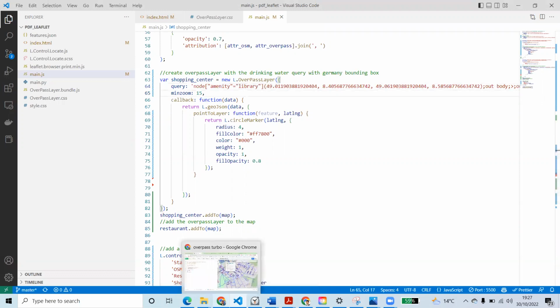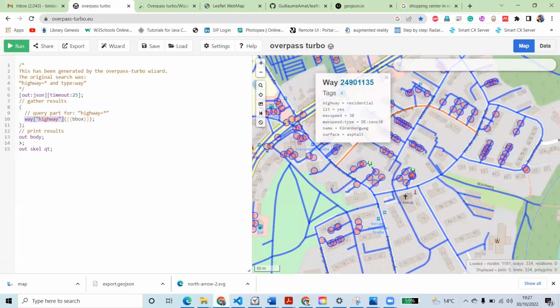So what was it before, way equals highway?